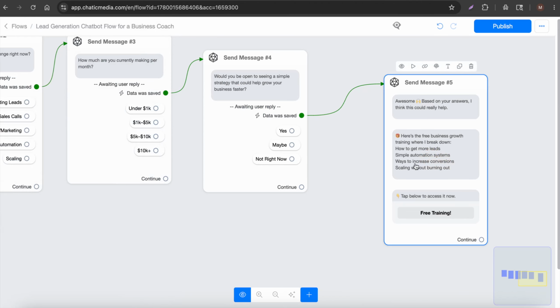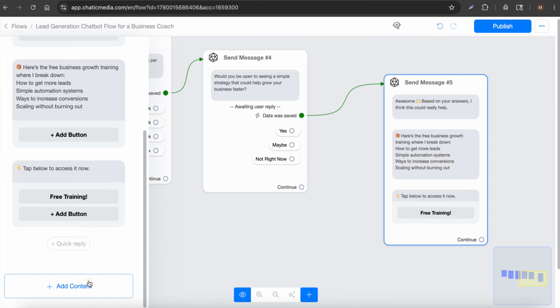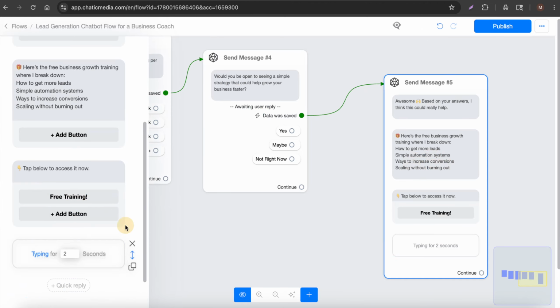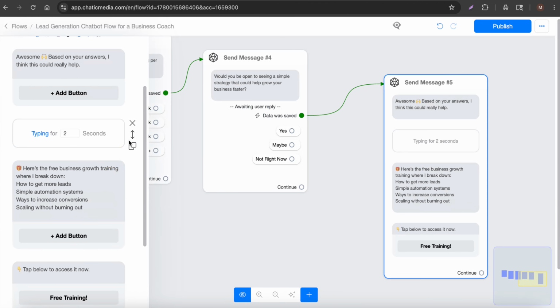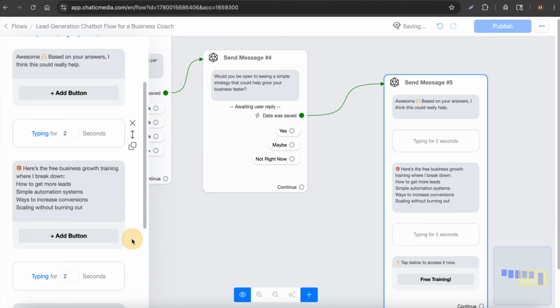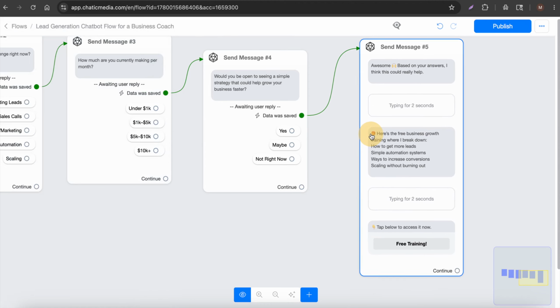All right, and here if you want to delay these messages, so here you can add the typing delay if you want as well. So here, since this is a longer message, you can add the typing delay as well.